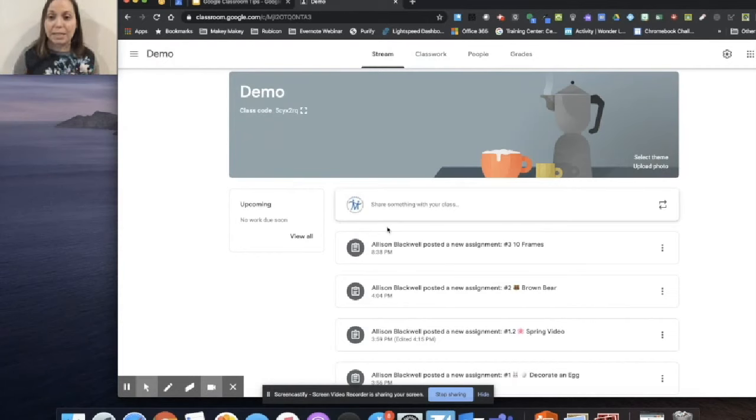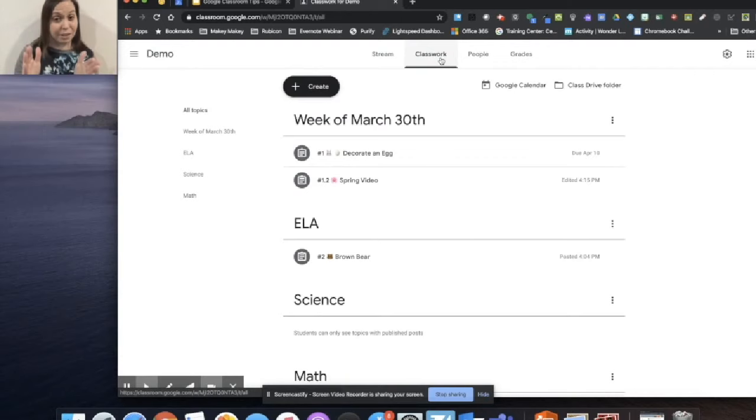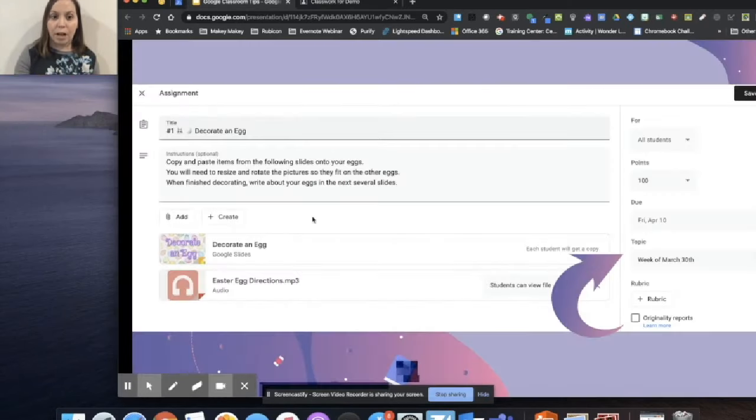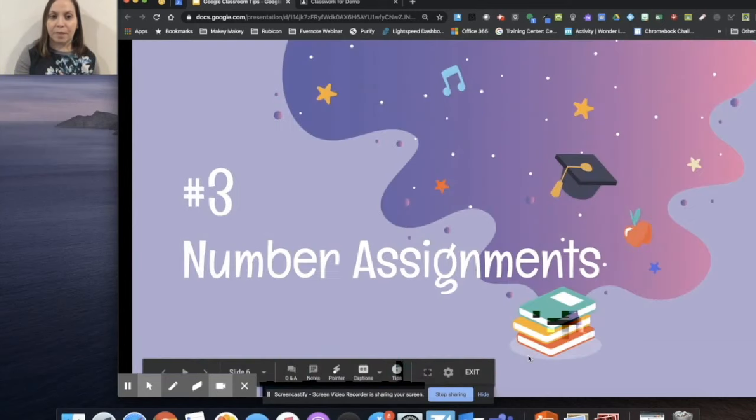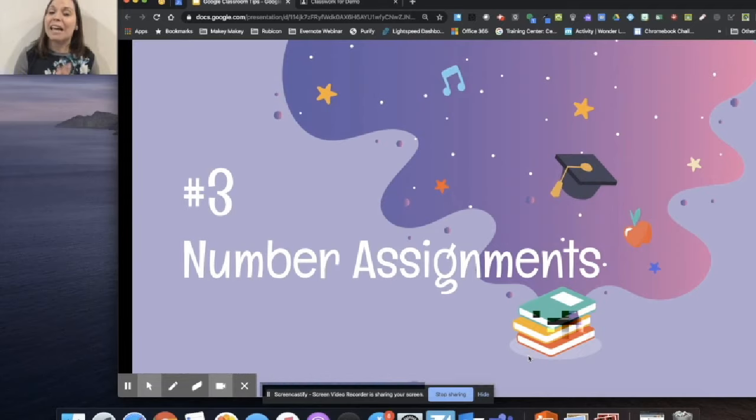individual assignments. Okay, so I always try to have my students navigate to Classwork to view all the information that they need to access. Okay, moving on. The next thing I want to highlight is numbering assignments. Now, this is a hit or miss as to how you would like to do this, but in all honesty, it kind of helps you out.